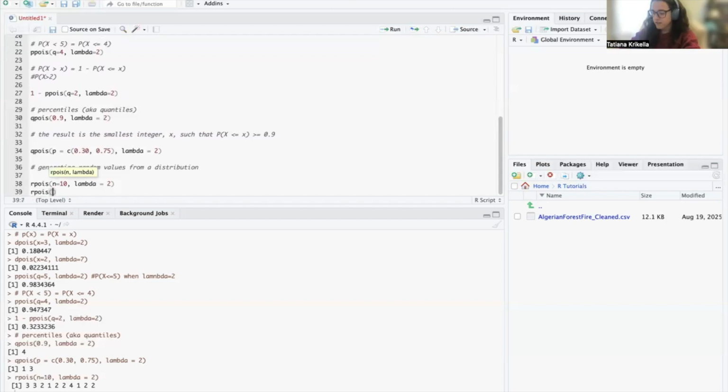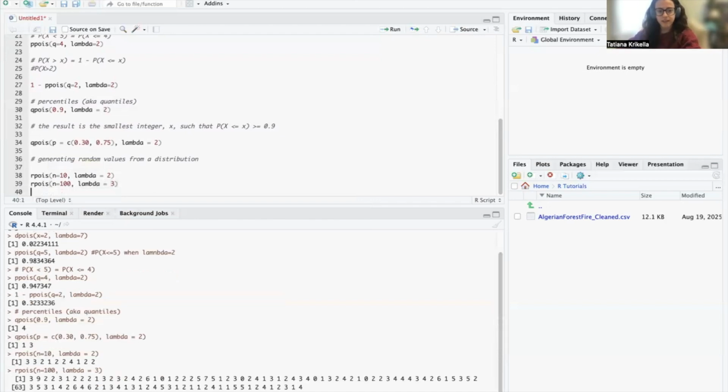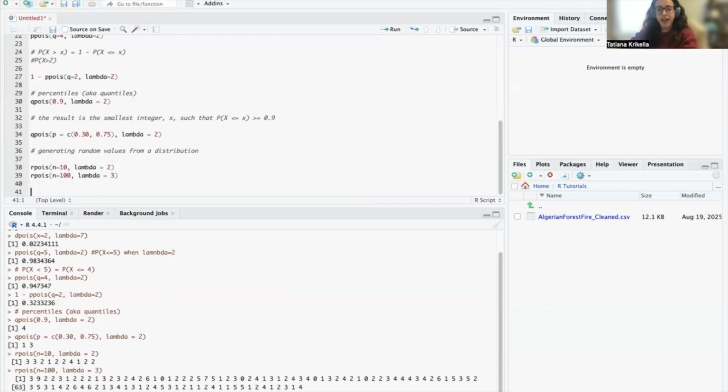And we can increase our n, and we see that all the results are just put into a vector. That is the Poisson distribution. Like I mentioned, with any other distribution, it's going to be the exact same four prefixes, P, D, Q, and R. I said those out of order in which we did them, but you get the gist.